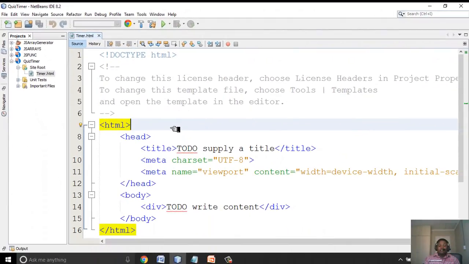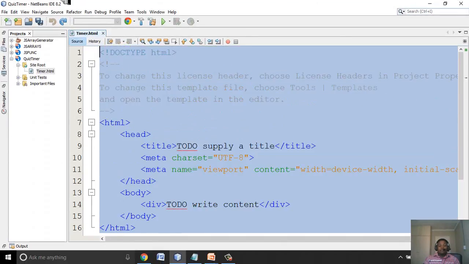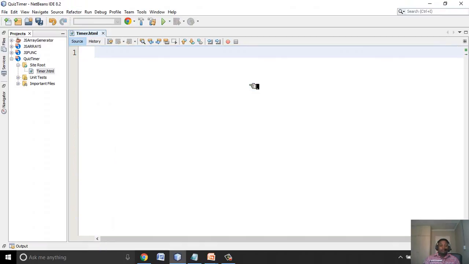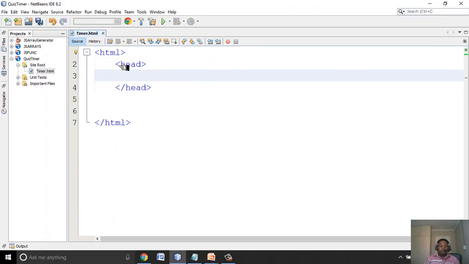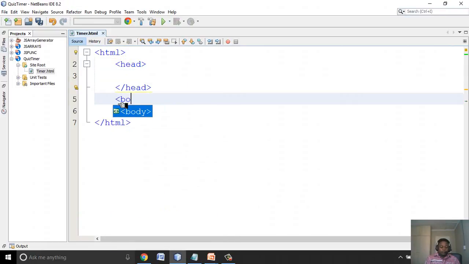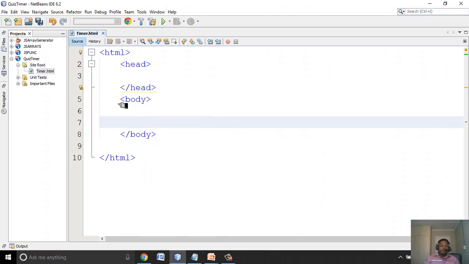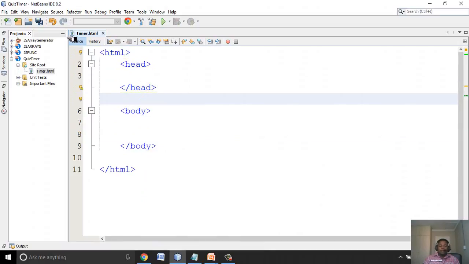Again, NetBeans has generated some code for me. I'll go ahead and remove everything. So I will select everything and delete. Then I will save the change. So what I want to do is actually write a simple HTML skeleton. So I'll start with the HTML tag, and then I'll write the head tag and the body, and that's basically what I need as the container.